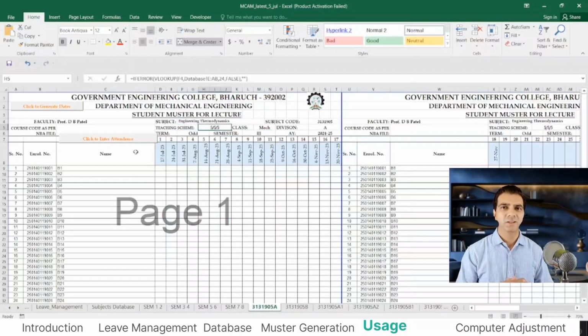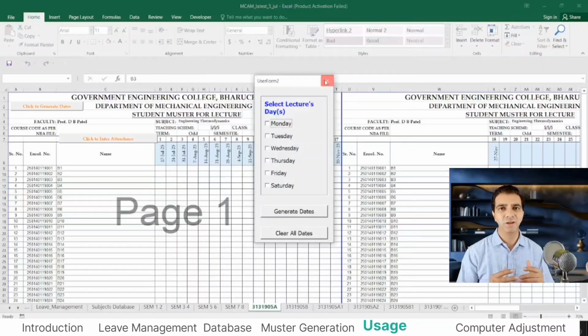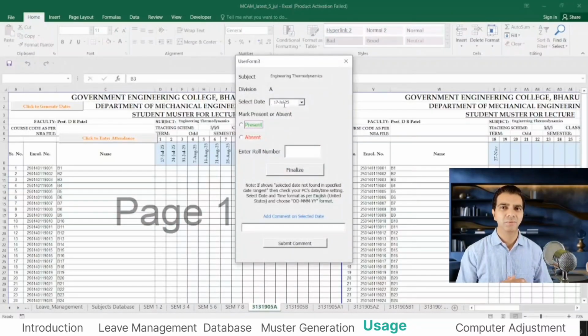Now let's enter attendance. Click the Click to Enter Attendance button on the master sheet. This opens a dialog box listing all the dates you generated. Select the date for which you want to record attendance.